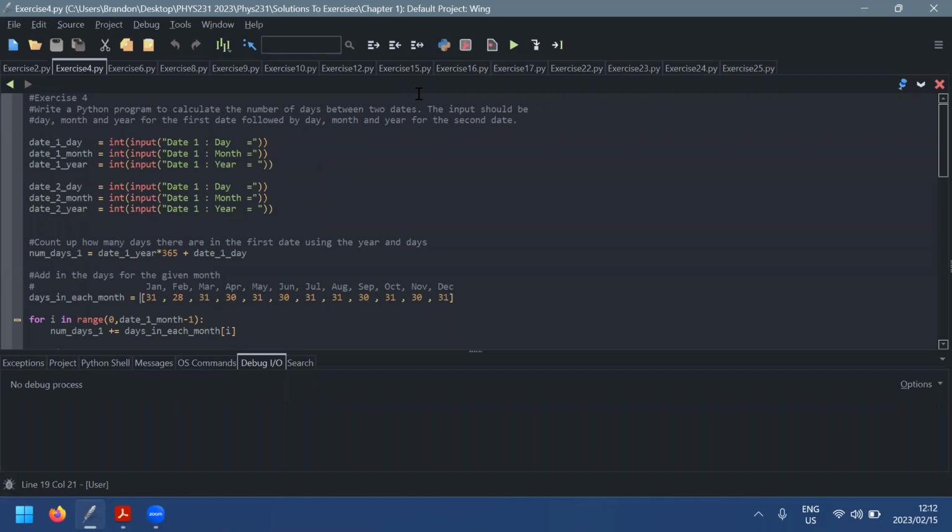So for the first date, here we have date one, date one for day, month, and year. And these are inputted, okay, by the user, and those are inputted as strings. However, for day, month, and year, we want to work with integers instead. So we use the int typecasting function to convert the string that's inputted by the user into an integer that we can do maths with.